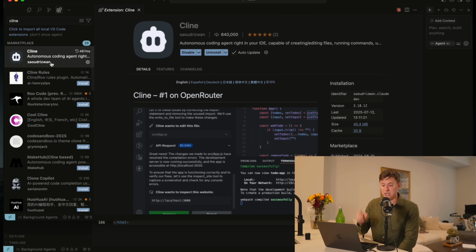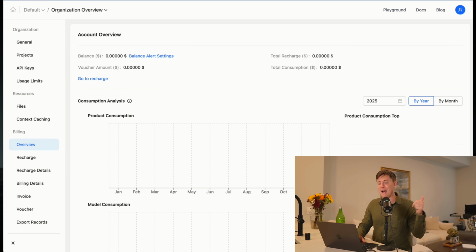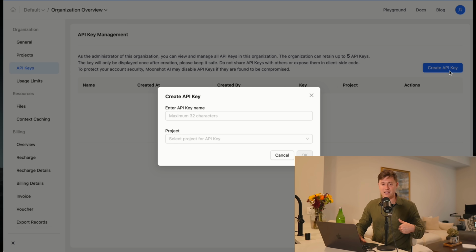So once you have Cline downloaded into Cursor or whatever development environment you're using, we need to get our API key. So if you go to platform.moonshot.ai/console, I'll put the link down below. Make sure you sign up for an account there. Once you're in there, we're going to go to API keys. And from here, we're going to create an API key. We're going to give it a name.